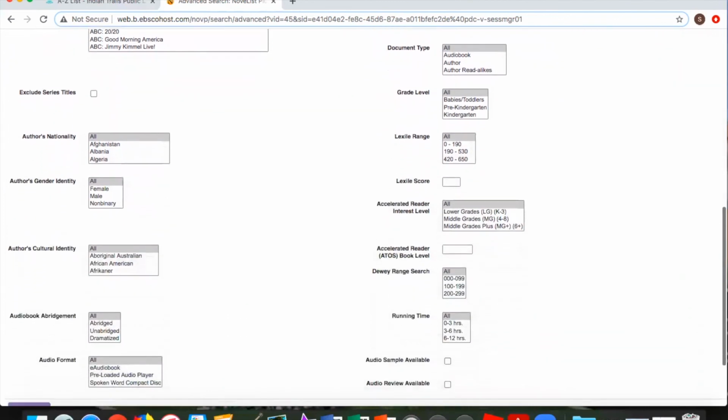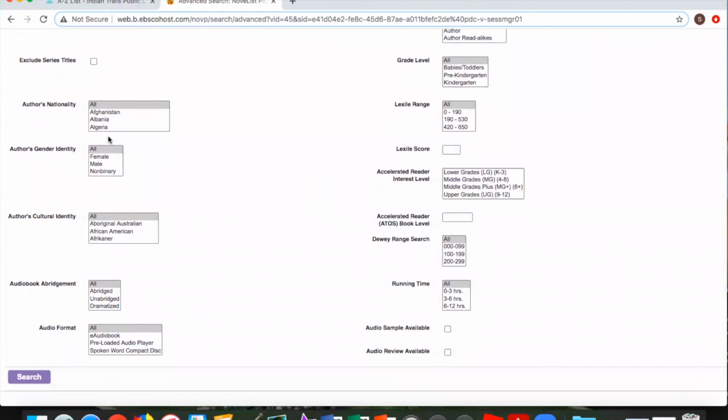There's even more filters all the way down. It gets very specific. You can select a specific author's nationality or a gender identity. You can choose an audiobook, and then you'd be able to search this way.